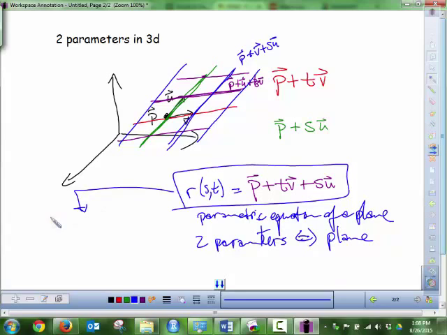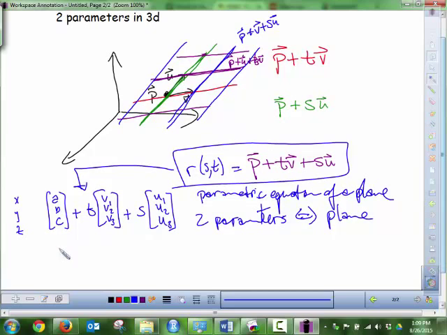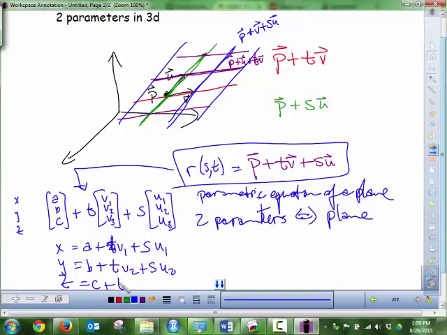So if P was a, b, c again, plus t times v, which we'll call v1, v2, and v3, plus s times u1, u2, u3, then this would be like your x, your y, and your z components, and then you can just break that up. So x is equal to a plus tv1 plus su1. y would be b plus tv2 plus su2, and then z would equal c plus tv3 plus su3. Okay?